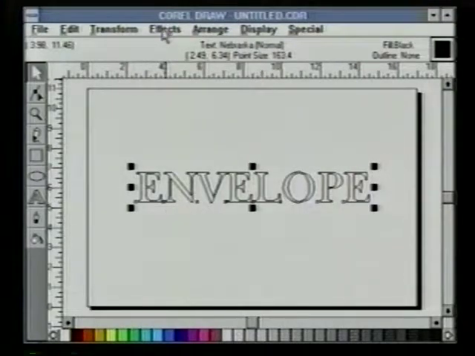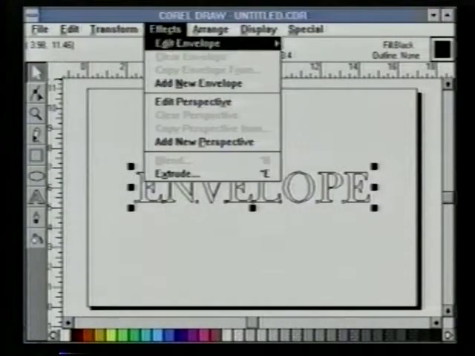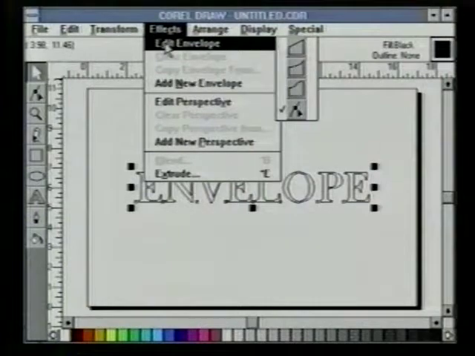Now let's go up under the Effects menu and see right here that we have an option called Edit Envelope, and a pull-out or fly-out menu with 4 different options also becomes displayed. Now these represent the 4 types of envelope that we're going to be working with. The first 3 are typically used to change the shape of one side of an object, and then the 4th is for more dramatic changes, for example, text inside an irregular shape. But we'll go through them one at a time.